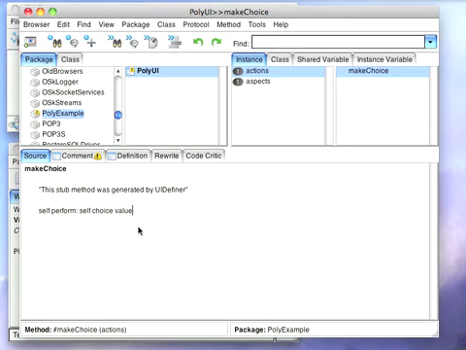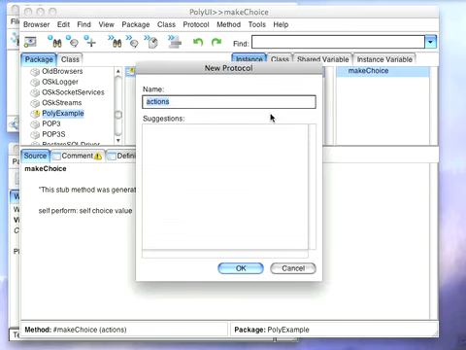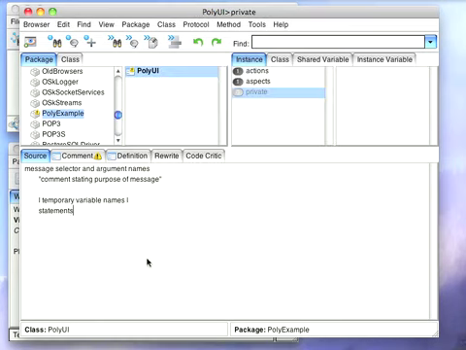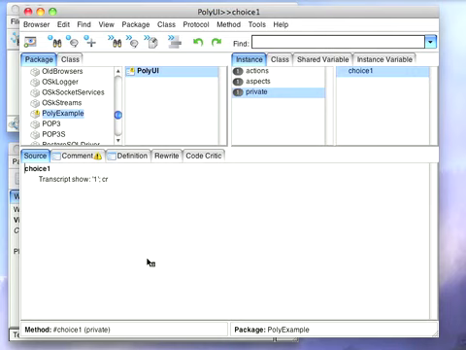Now it turns out I don't have those methods, so I'm going to go ahead and add a protocol, call it private, and I'll put in choice 1, and we'll say something simple: Transcript show: 1, with a carriage return. And then we'll put in choice 2 and have it be very similar. The only difference is it's going to put a 2, and likewise for 3 we'll do something similar.